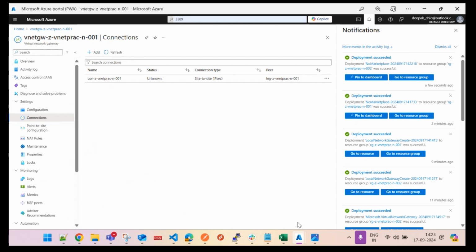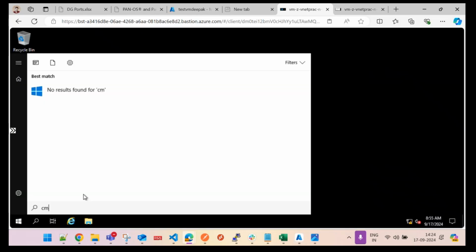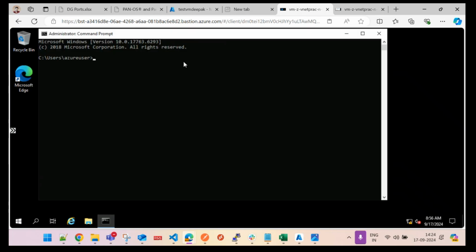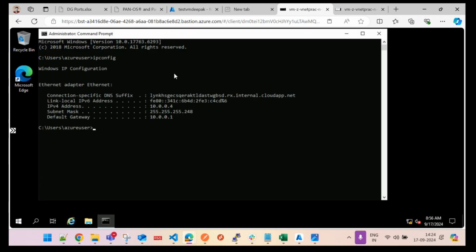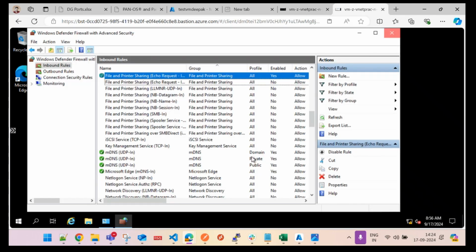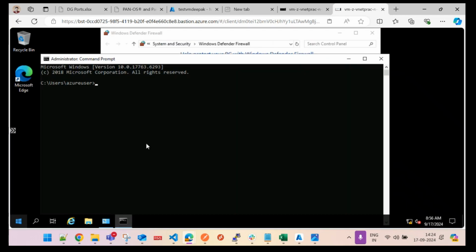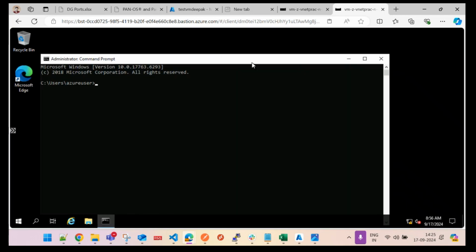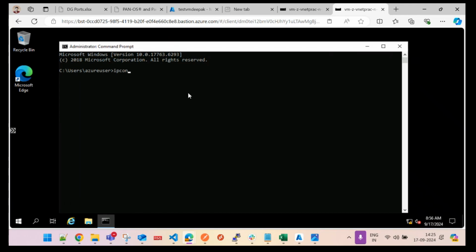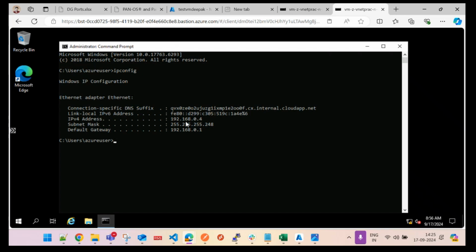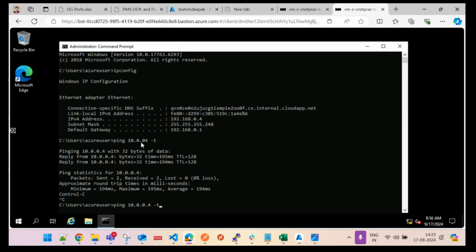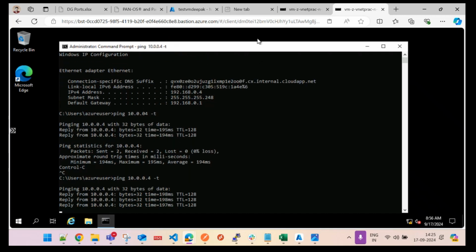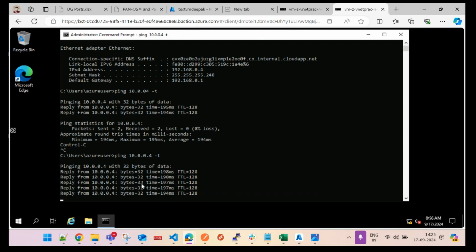Let's try to check by ping. Let's open CMD. Let's check the VM IP. Okay, so this is 10.0.0.4. Let's do the same over here as well. I hope it should be 192.168.0.4, but let's verify. Yep, correct. Now from this machine, let's try to ping the other one. Okay, now you can see you can ping the other machine.